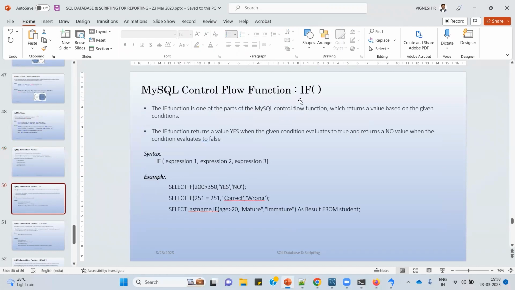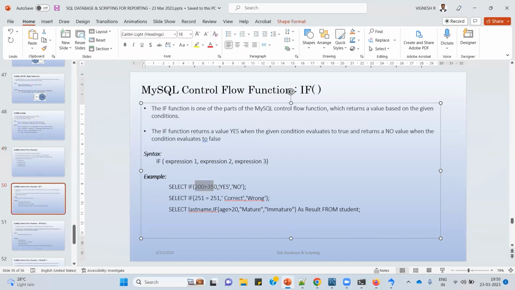So the IF function is one of the SQL control functions, which returns a value based on the given condition. Whatever condition we give, based on that condition it provides the result or response, right? The syntax is IF(expression 1, 2, 3). This is like a simple IF condition.